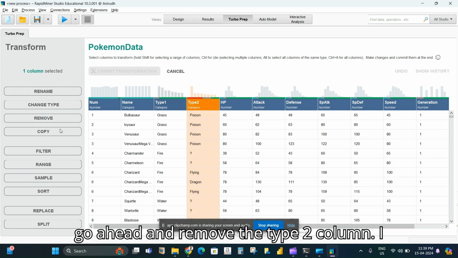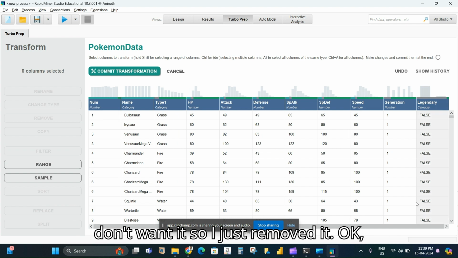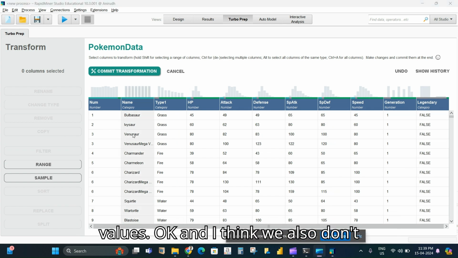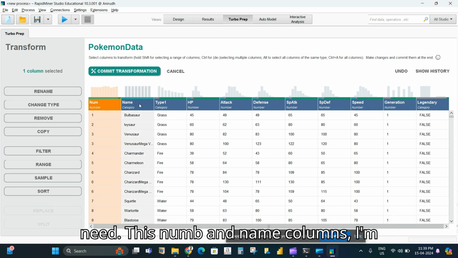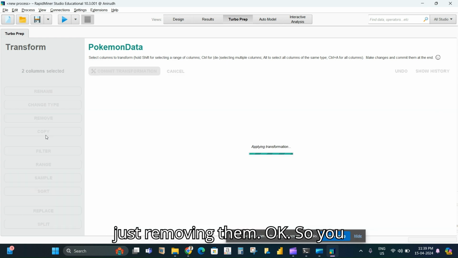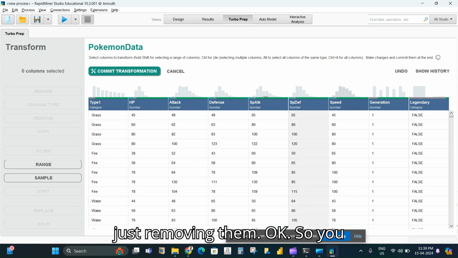Okay, so let's go ahead and remove the type 2 column. I don't want it, so I just removed it, because it was having a lot of missing values. And I think we also don't need this num and name columns. I'm just removing them.